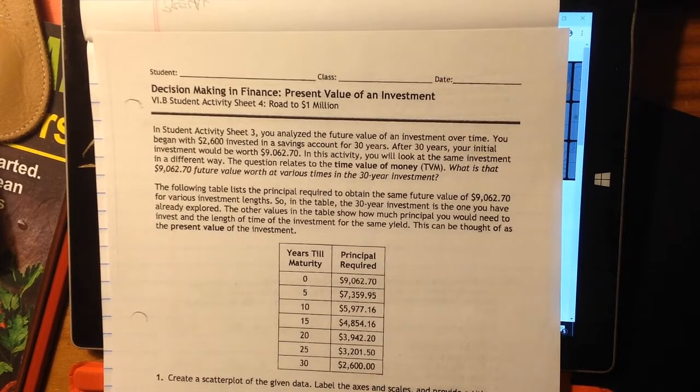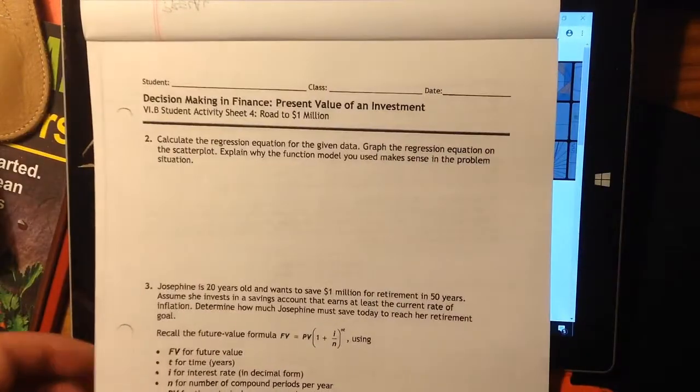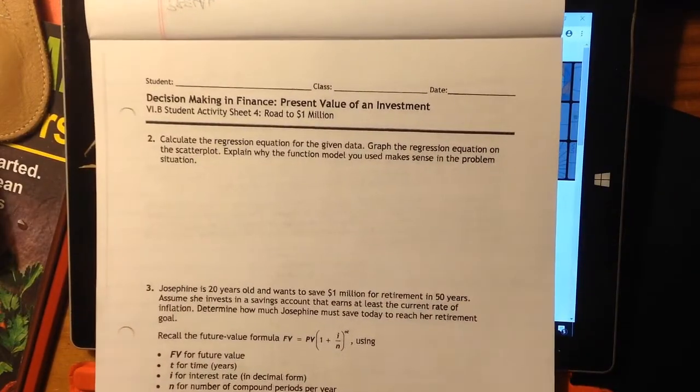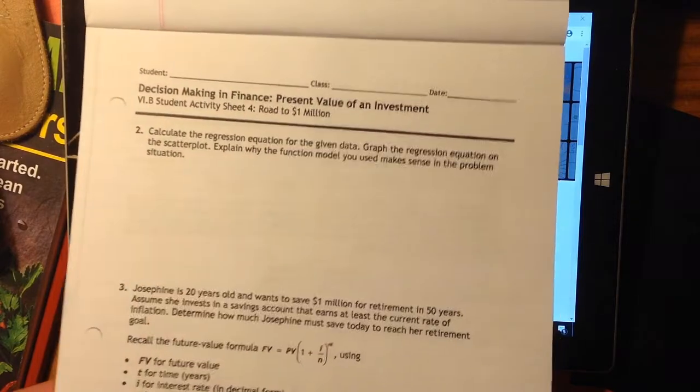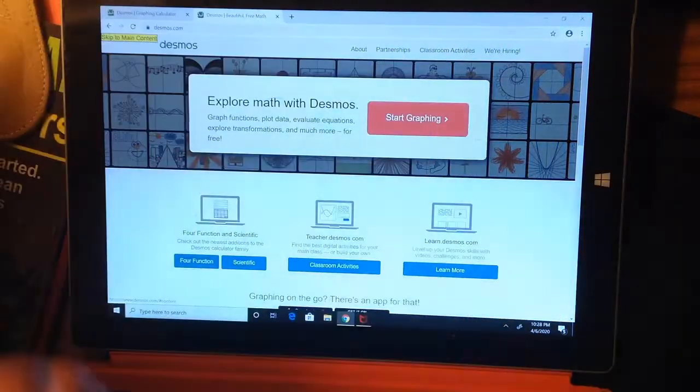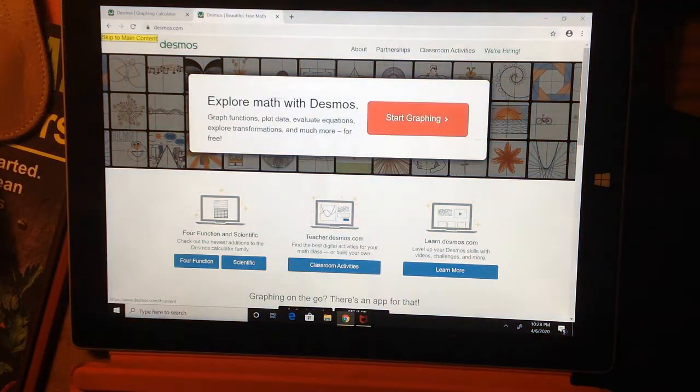Okay? So number one says create a scatter plot. You're going to draw that out. Number two is going to ask you to find the regression equation here. Calculate the regression equation for the given data and graph the regression equation on the scatter plot, and explain why. All right, so again, we're going to use Desmos here.